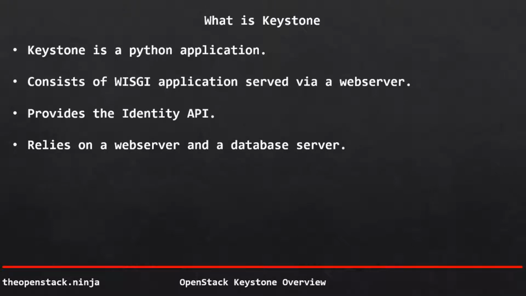Keystone, like the majority of OpenStack projects, is a Python application. It's served as a WSGI application and is served via a web server. Its sole function is to provide the Identity API. And obviously, in order to be served, it relies on a web server, and for data storage, it relies on the database server.